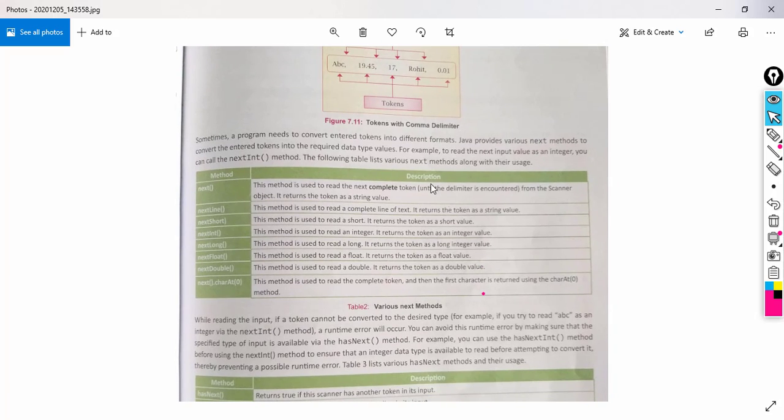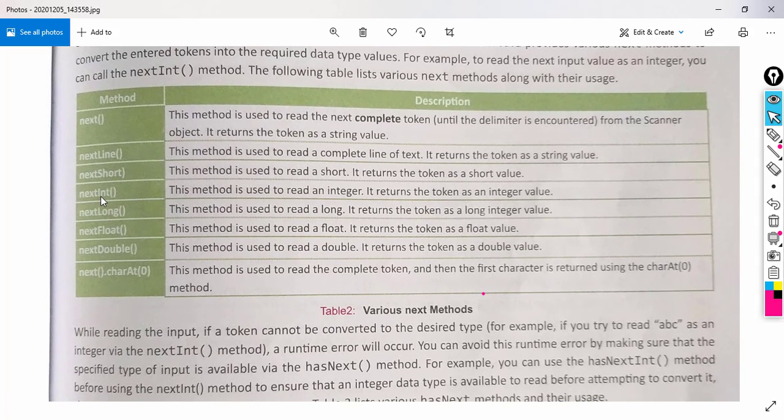Students, we can learn various methods of the Scanner class. We have just learned about nextInt. We can learn all these methods one by one. First we can discuss next. We use the next method with string variables.